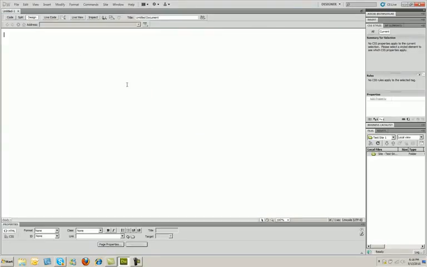And a new web page has been created. Now notice that that web page doesn't appear right now in the Files and Assets panel. And that's because while we've created it, we haven't saved it, much like a Word document that you might open up and begin working on. You need to save that if you want to use it later on.